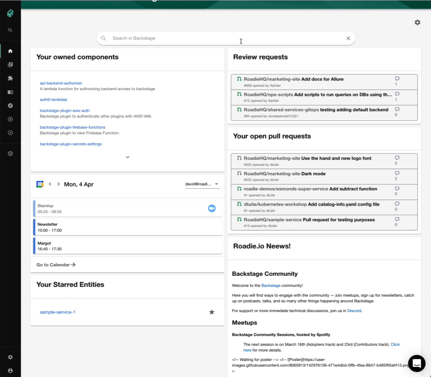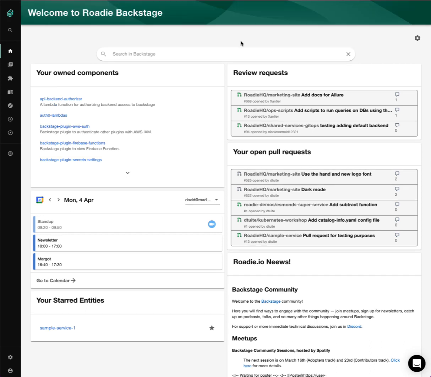So putting things into Backstage is great, but you need to be able to find them. And so search is front and center on the homepage so that you can search for components, you can search for technical documentation, etc. You can see how this brings all of the information that you need to create, manage, and explore inside your organization front and center and makes it easy to find.